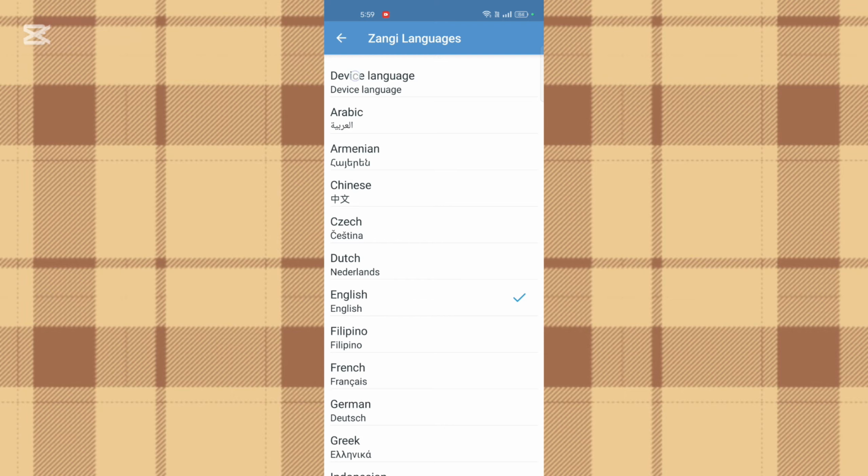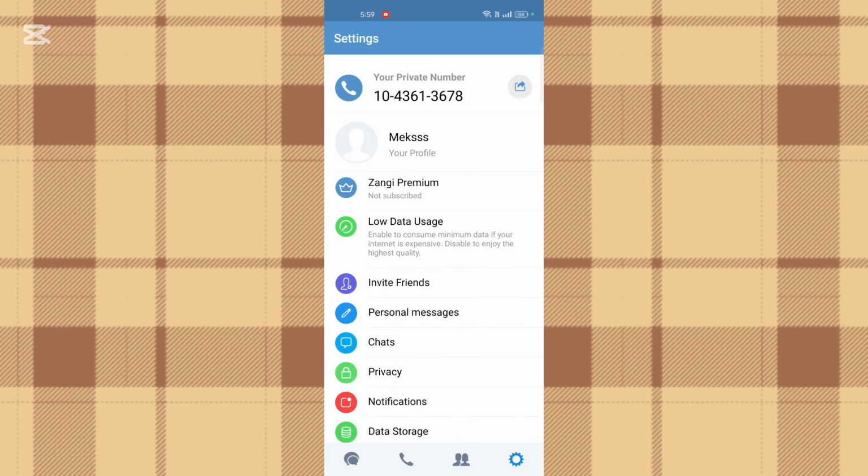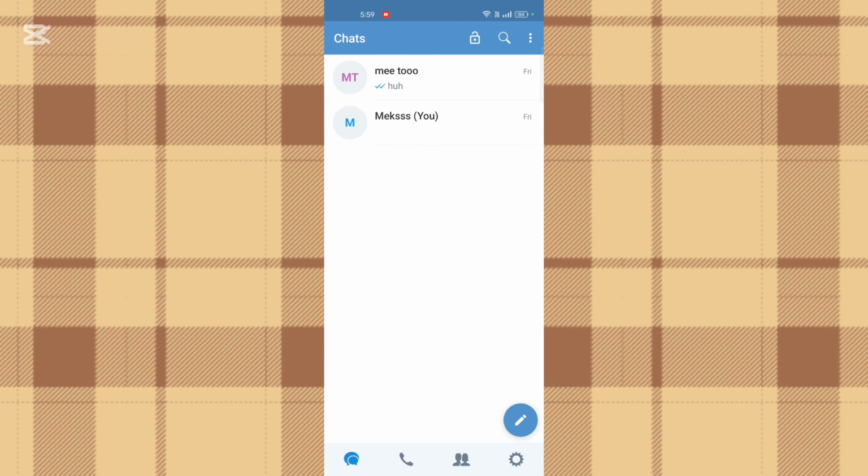Confirm your selection. After selecting your desired language, you may be prompted to confirm your choice. If so, follow the on-screen instructions to confirm. And there you go, it's done. That's how you can change language on Zangi.